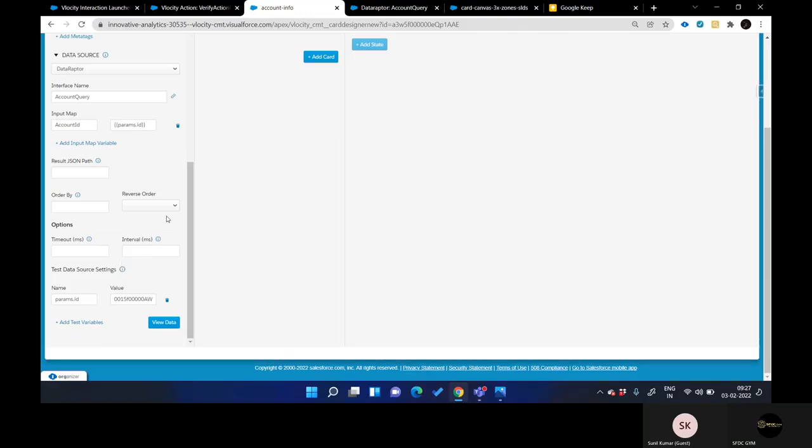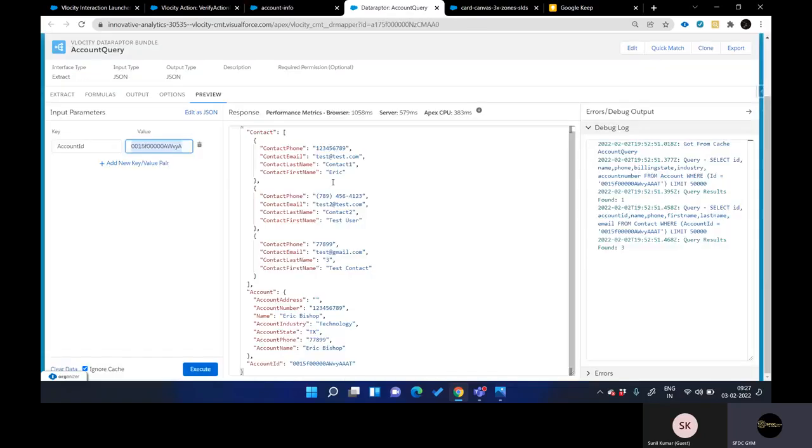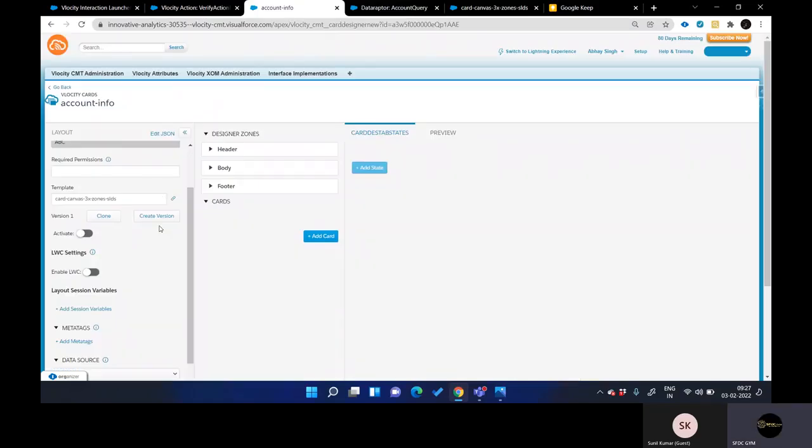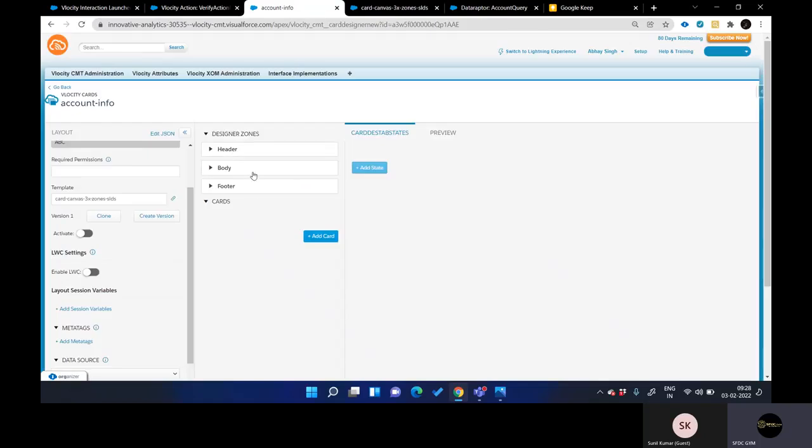Okay, now let's check this option. If you click on the zones, design zones, you will see there's header, body, footer. Where these three options are coming from is basically your template. Whatever we have defined in the template, it is taking from there only. So here we have defined header and body and footer. That's why how the header will look like, how the body will look like, how the footer will look like is defined from your template.